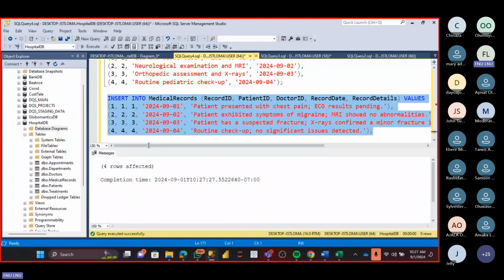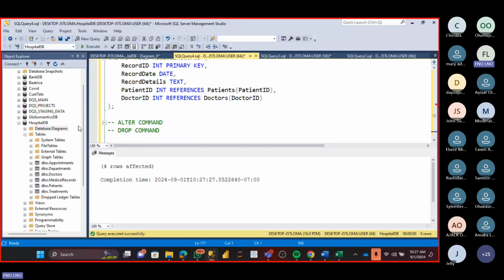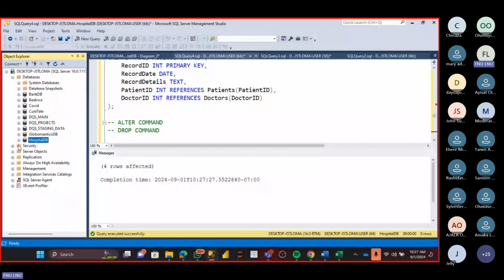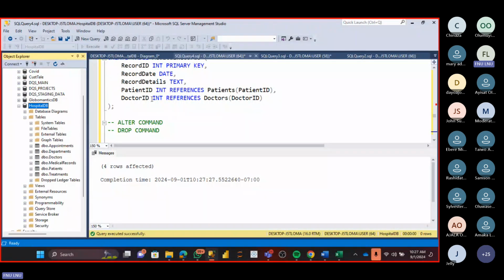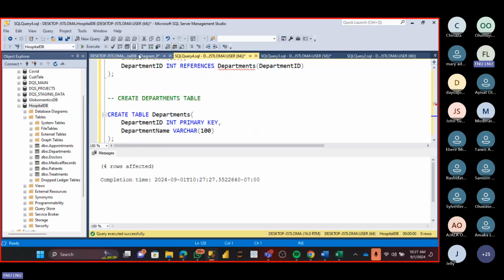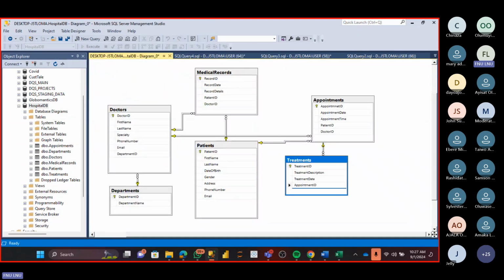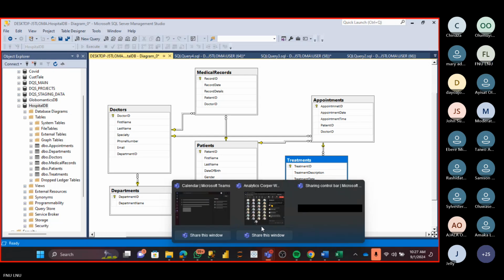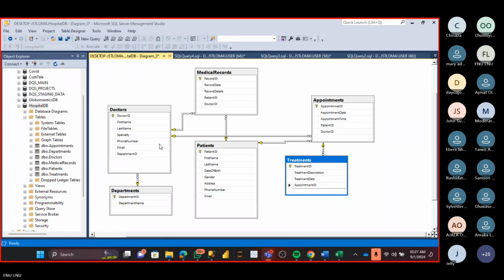So as you can see, we've inserted data into all of these tables, and this right here is a hospital database, okay, with an entity relationship diagram showing the flow of data and how data is moving and the relationship that exists between these different tables. Do you understand? Do you have any question?